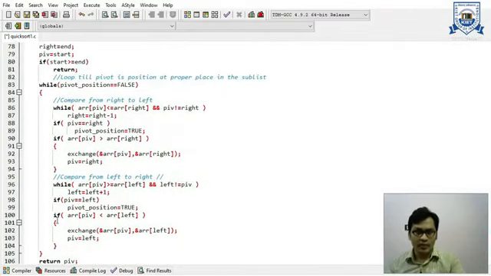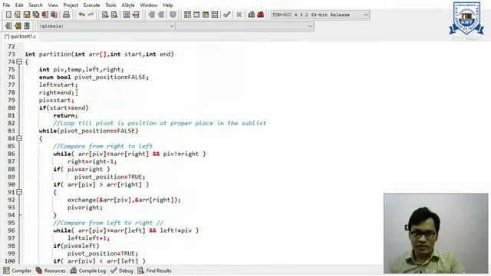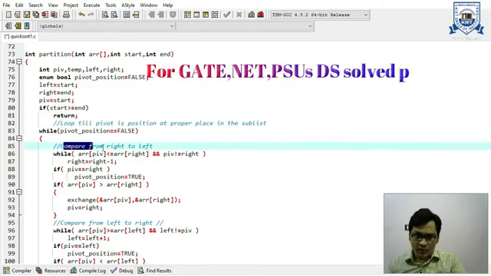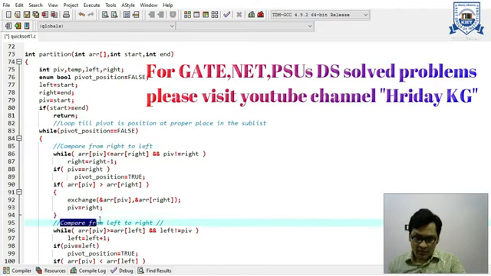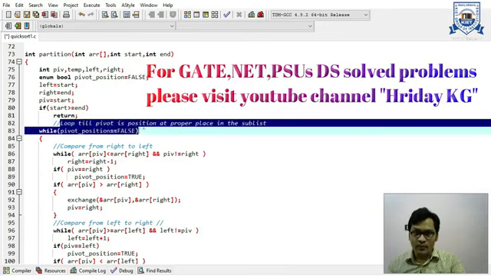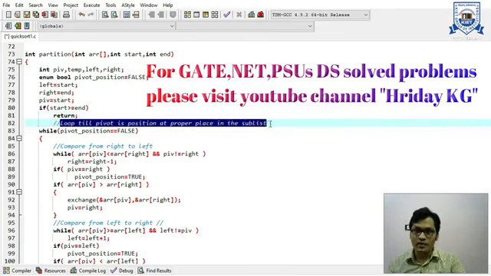Right. So in the theory part we have discussed this partition algorithm. The simple partition algorithm is this one. While pivot position is equal to false, we move the comparison from right to left first, and next I am comparing from left to right. We loop until the pivot is positioned at its proper place in the sublist. We execute this while loop until the proper position is found for the pivot element.